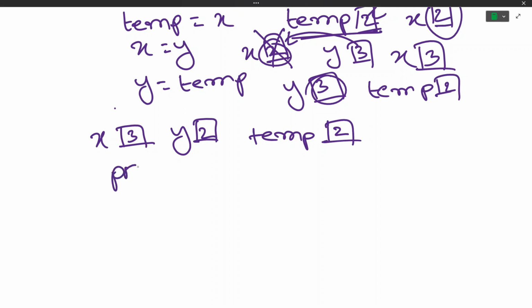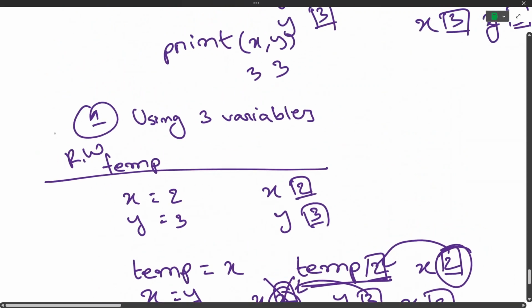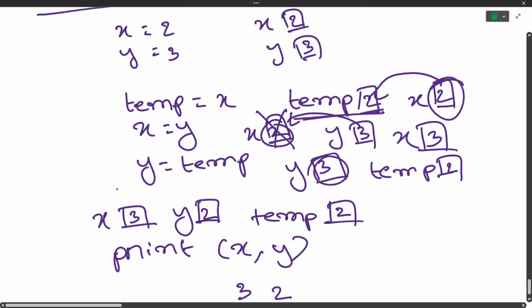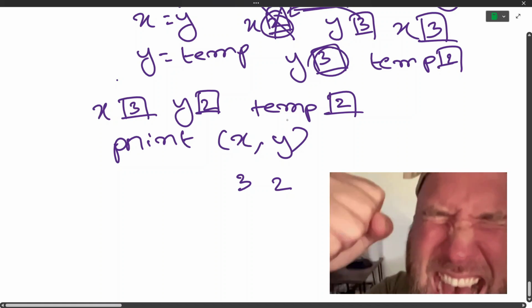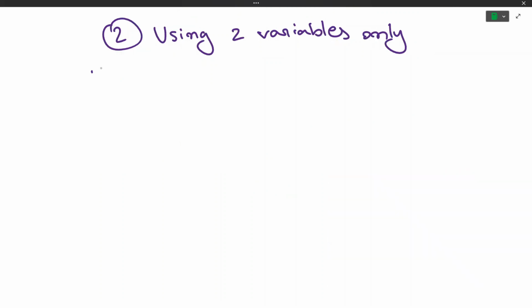So if we were to print x and y now, we will print 3 and 2. So the values are successfully swapped because we started with x equals 2 and y equals 3. Now we end up with x equals 3 and y equals 2. Now we're gonna understand how to do it using two variables only.